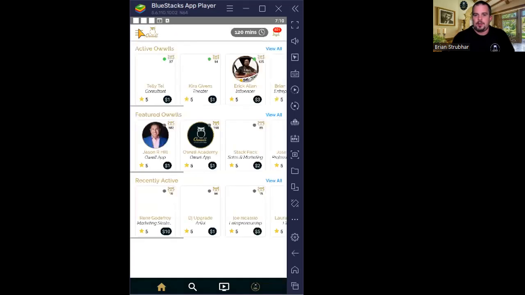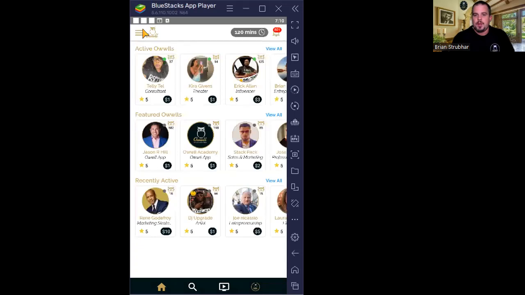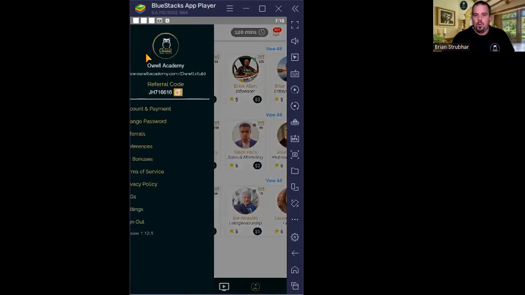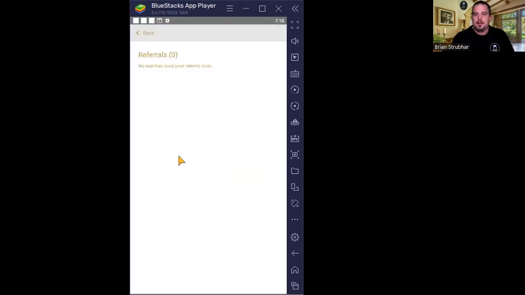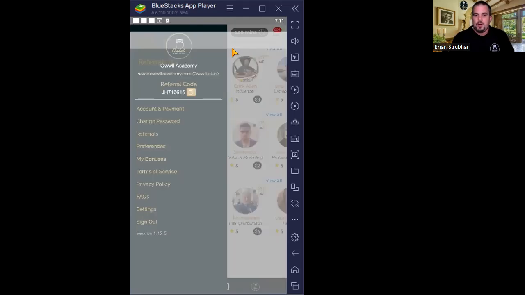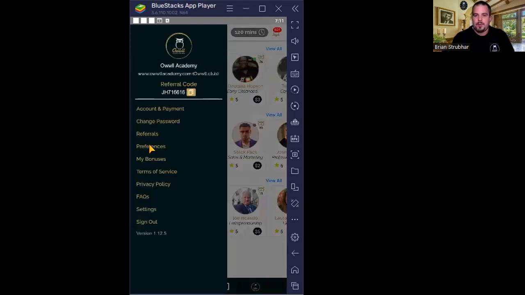Now, let's take a quick look at the next option down here. So we're going to click on this menu again. We're going to bring it over, and we're going to see what is under change password. Well, you should know what that is. Change password is where you change your password to log in and out of your own account. Referrals, we're going to click on that really quickly so you can see that. You're going to see there are 0 referrals in this account, so that's okay. Let's go back. If you have referrals, they will show up there.